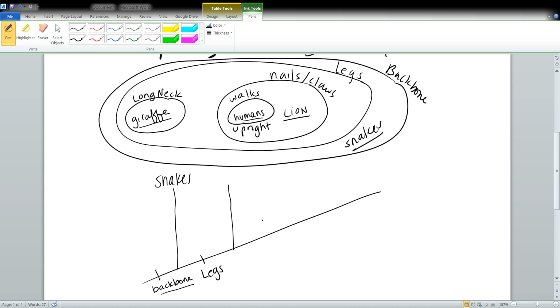And I'm going to go ahead and put nails and claws on this longer line, simply because there's more information here. So I'm going to put a hash mark. Notice this is after the break off, because nails and claws only applies to half of this information, not all of it. And I'll write nails and claws here. And then inside of nails and claws, I have the lion, who doesn't have anything else. And then I have the humans, and the humans have to have the trait of walking upright.